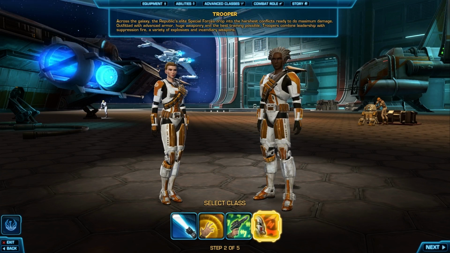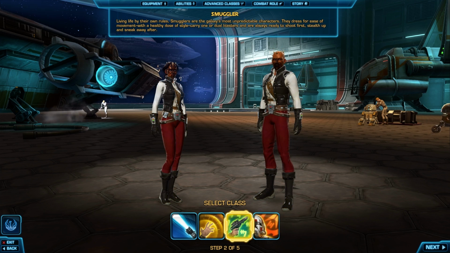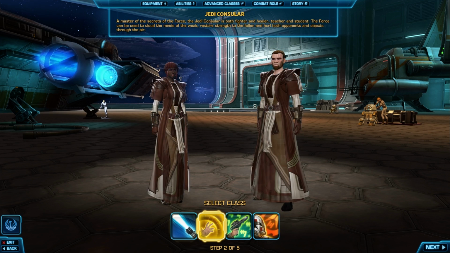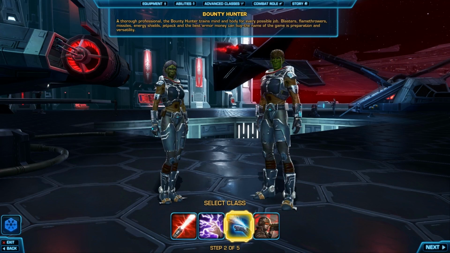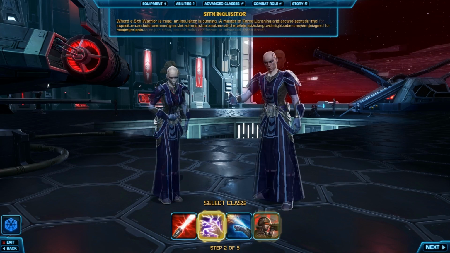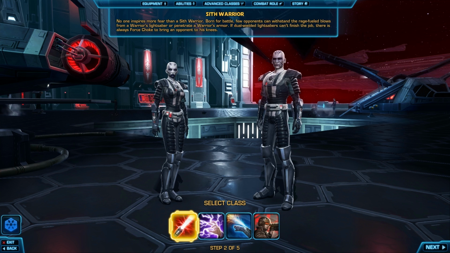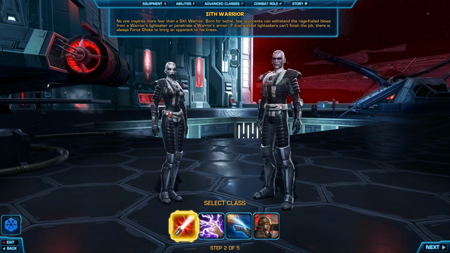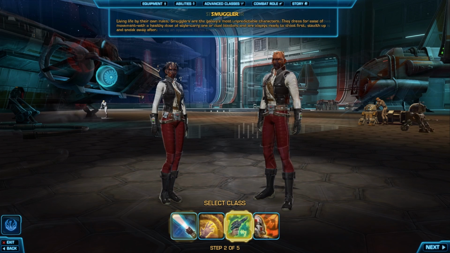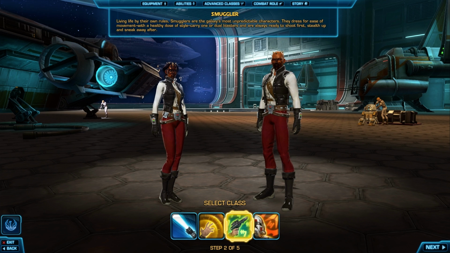So there are 8 classes total. There are 4 on the Republic and 4 on the Empire. On the Republic you have the Trooper, the Smuggler, the Jedi Consular, and the Jedi Knight. On the Empire you have the Bounty Hunter, the Agent, the Sith Inquisitor, and the Sith Warrior. If you take a moment to look at that, you can probably notice a structure, which is that you have 2 non-Force using classes and 2 Force using classes on each of the factions, and they set that up purposefully.